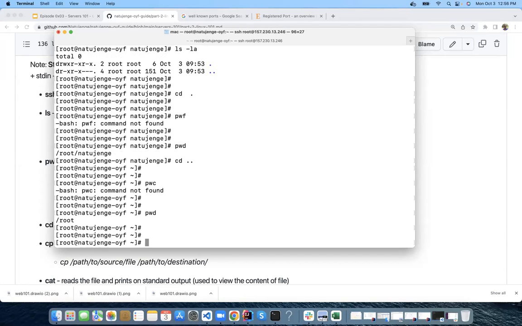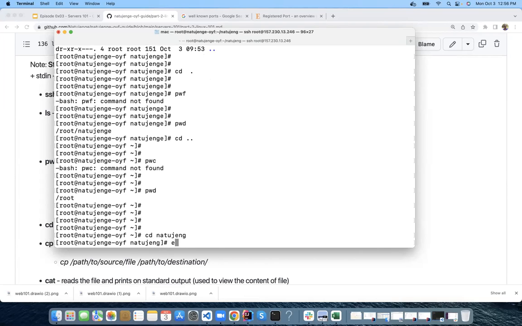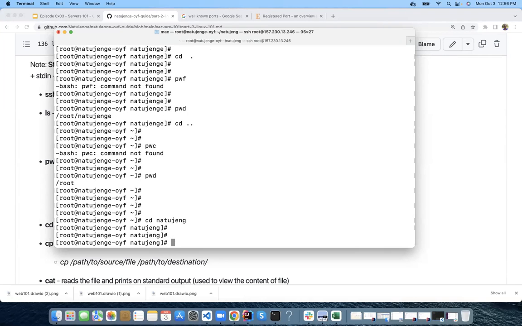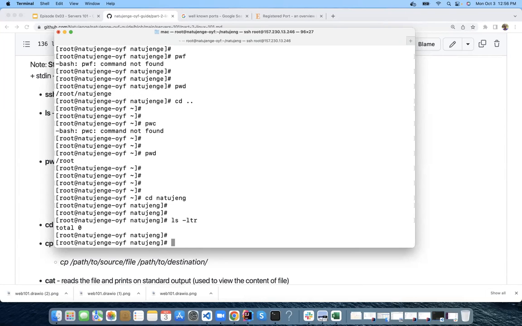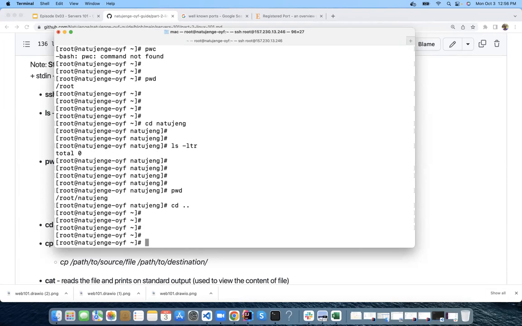Now, there is something special about cd dot dot. It took us back. I want you guys to try this out. I made Natujenge, and I made an error calling it Natujenge, I didn't put the right spelling. So I'm going to practice another command.